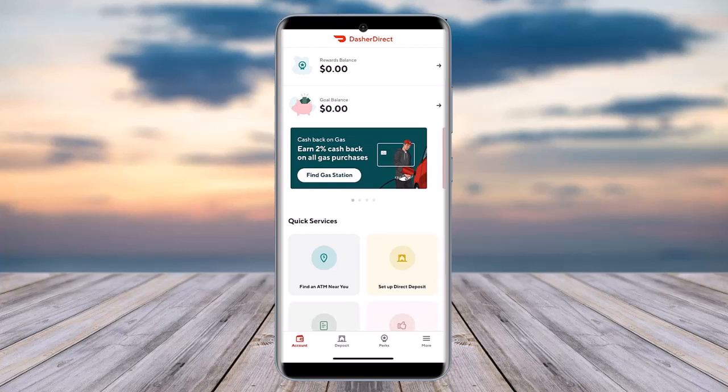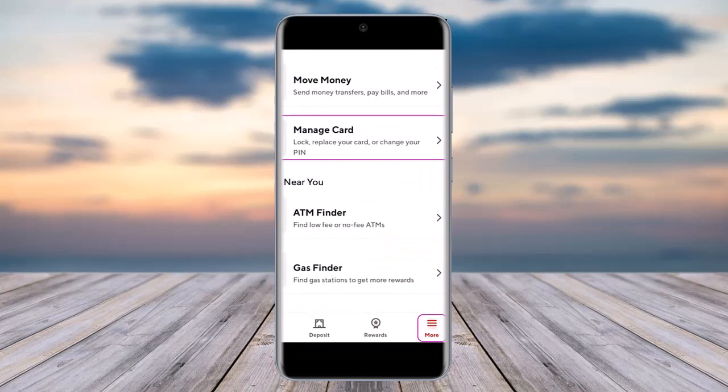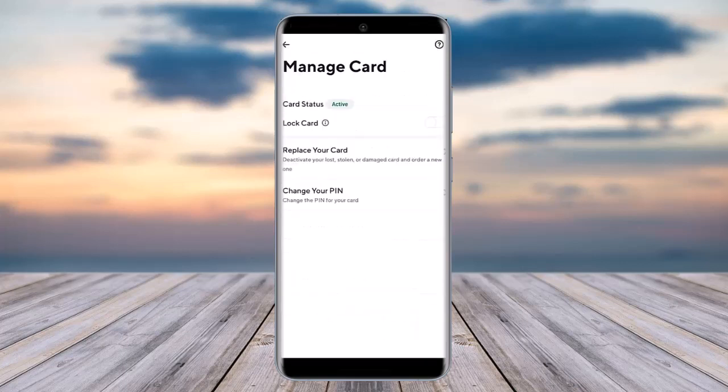Once you have tapped on that part, you will be able to access this particular interface with this option of move money, manage card on top. Once you have tapped on the manage card, you will be able to access the settings regarding your cards that you have available right on your Dasher Direct.